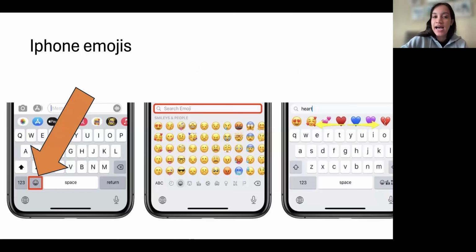So if you have an iPhone and you're texting someone, once again, I am in a conversation with somebody. My keyboard is at the bottom. I'm ready to send somebody a text message. All the way at the bottom left-hand side, we should have a little smiley face icon. The smiley face icon is what will open up your emoji keyboard, and you will see all the different types of smiley faces. They have pets, animals, flags, food, and all different types of emojis.